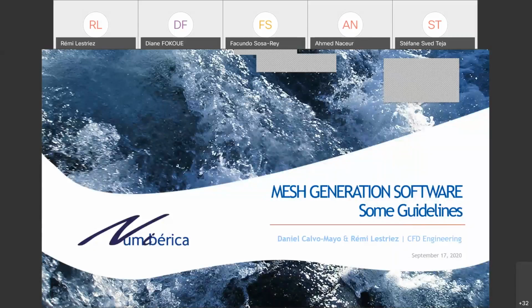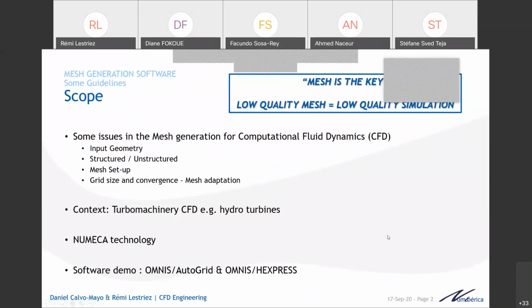Generic and so complex in just 1 hour. So what we plan to propose is to present some guidelines, and actually, we'll be talking of the mesh for CFD. It's not for structural engineering, it's CFD. And here are the few elements that I'm going to mention in the presentation.